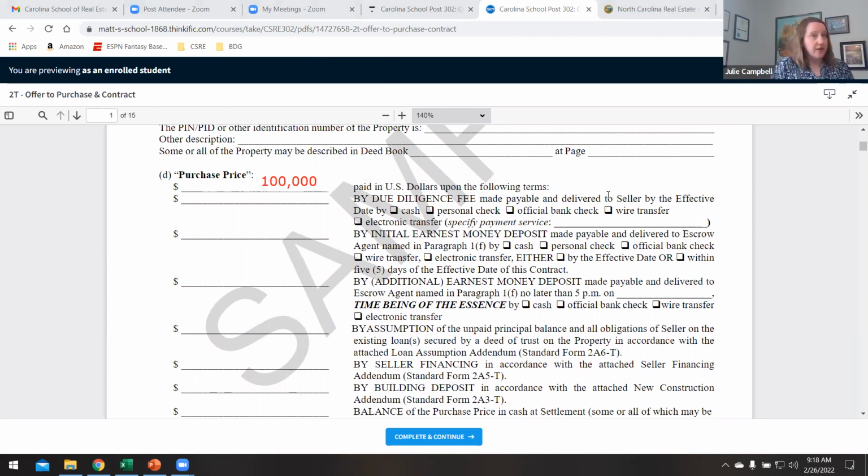Let's say our purchase price is $100,000. That's what the buyer's offering to pay the seller. And from that line, we're going to deduct other things. One thing that is very common in a real estate transaction is the due diligence fee. Now we're going to define due diligence fee, due diligence period on the next page. So we'll talk more about that.